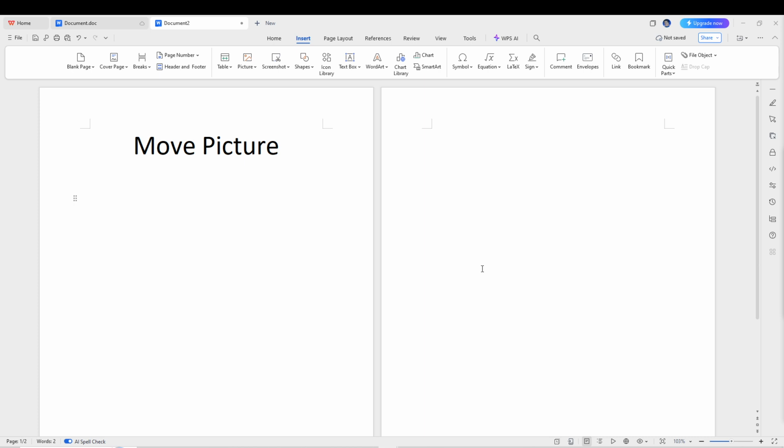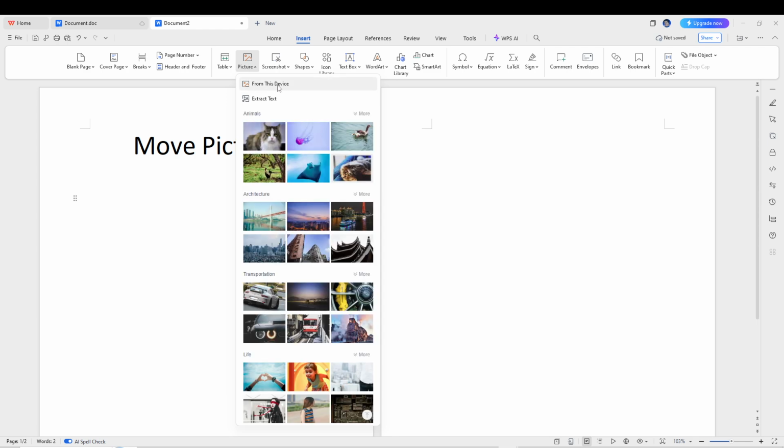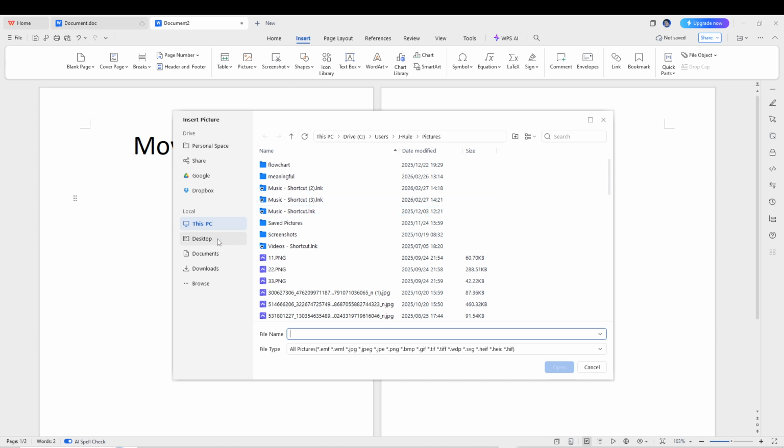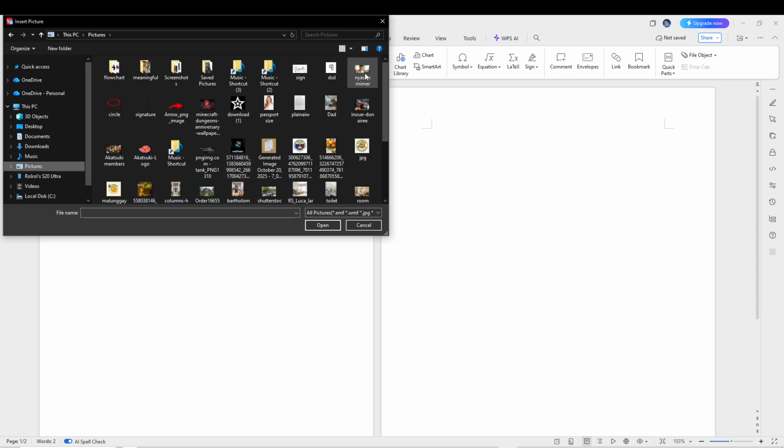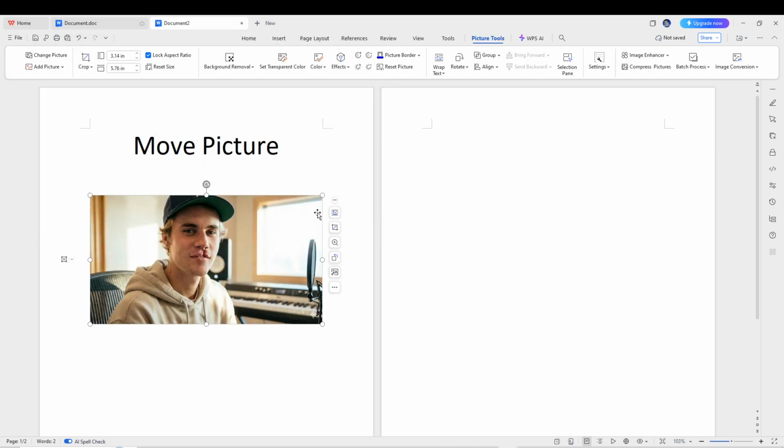To begin, you first need to have a picture inside your document. Go to the Insert option and click on it. From there, click Picture, then choose the option that allows you to insert a picture from this device. Once the file browser opens, browse through your folders and locate the image you want to use. Click on the picture, then click Open. The image will now be imported directly onto your page.